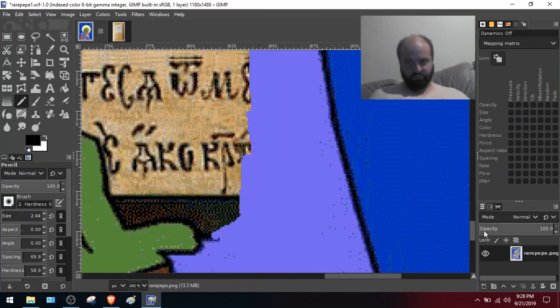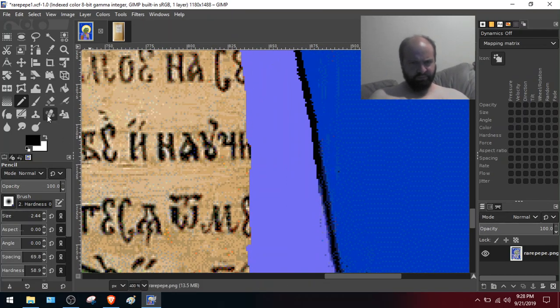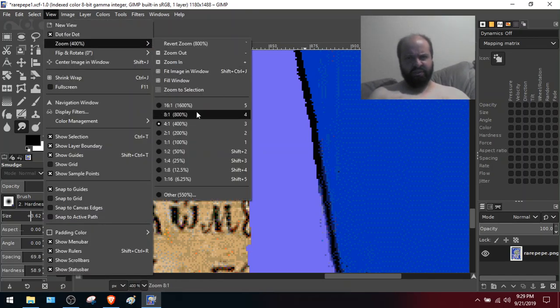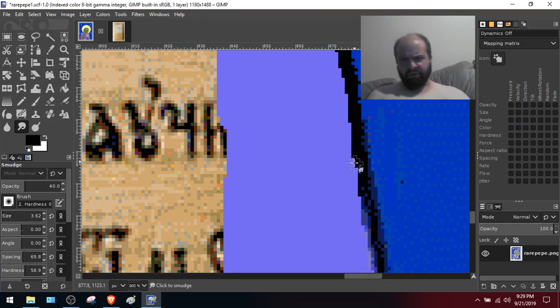Now, let's grab our smudge tool and let's increase the size a bit, and let's zoom in a little bit. Shift plus, and our Shift plus is not working. So let's zoom to 800.